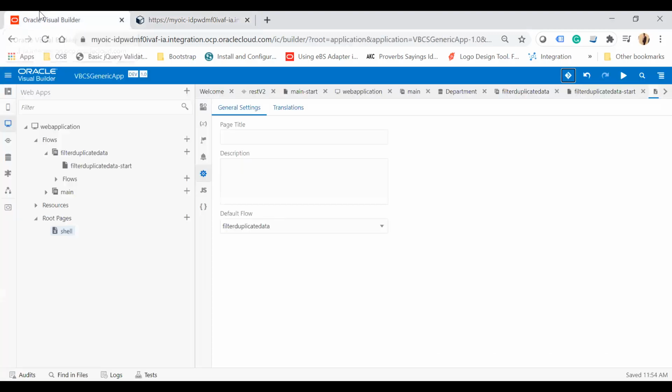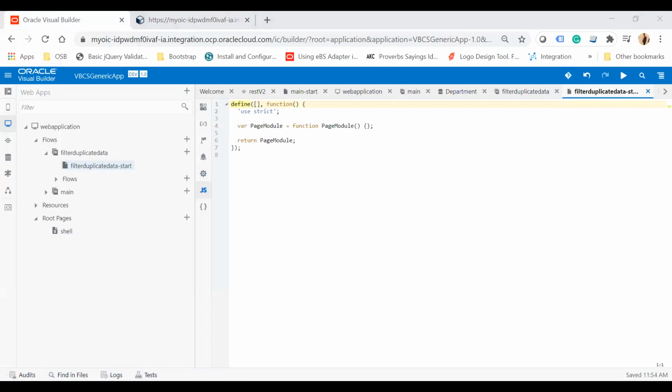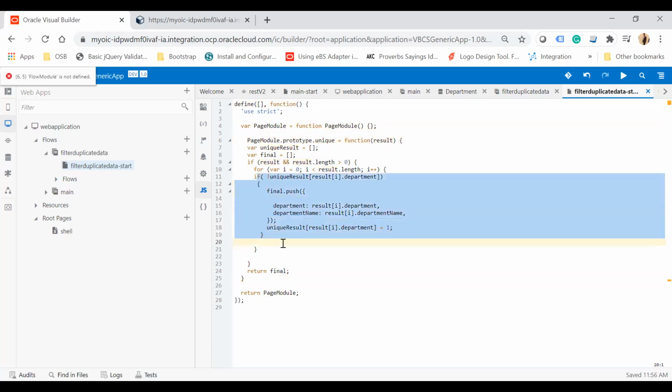So here, go to this Visual Builder again, and then I will do it with the help of JavaScript. So just open this page and then click on JavaScript. So I have a piece of code here which will filter out. So I'll just change this from module to page module. So I have created a function called unique where which will take the array of the data and will check with this particular piece of code. I will check this will hold the unique data.